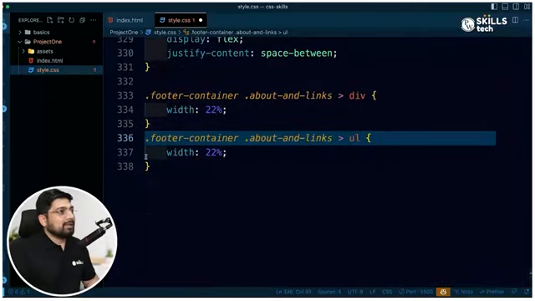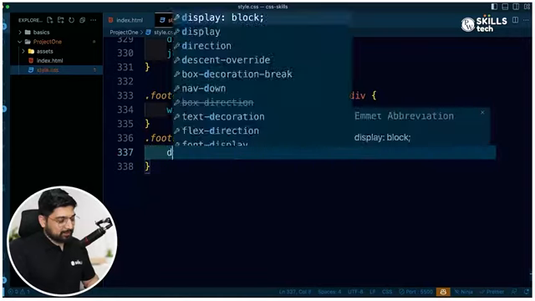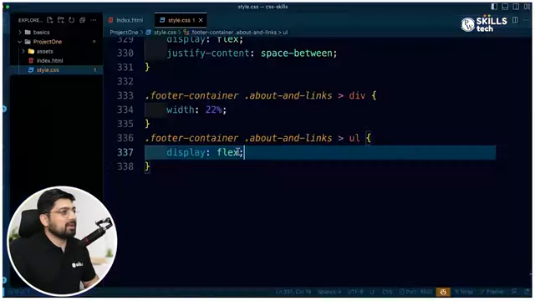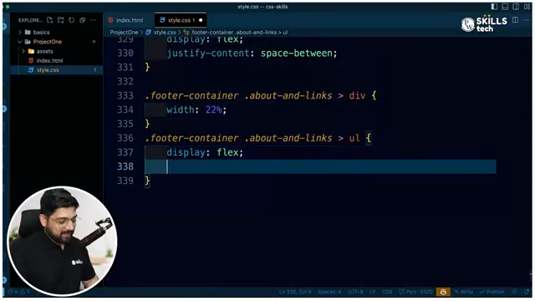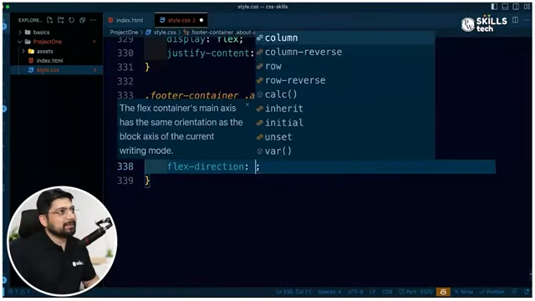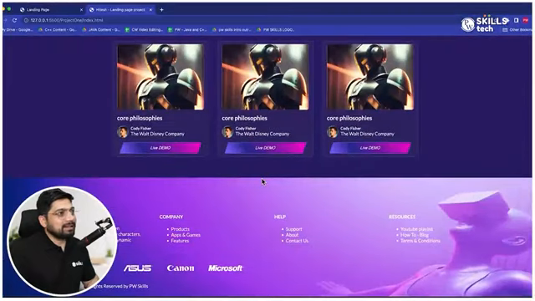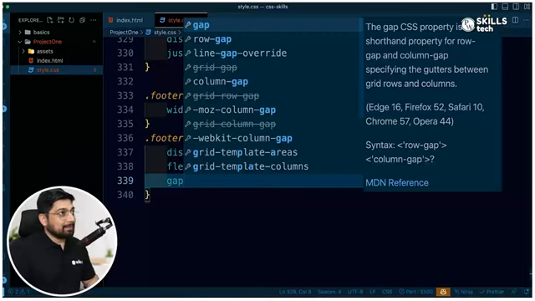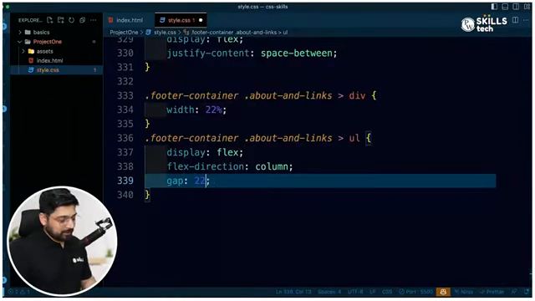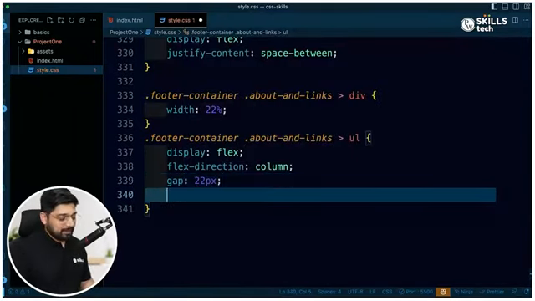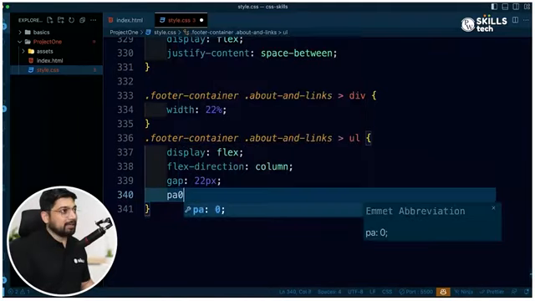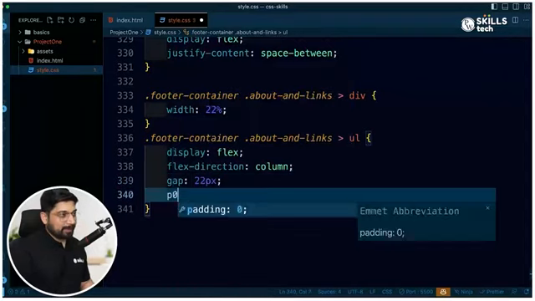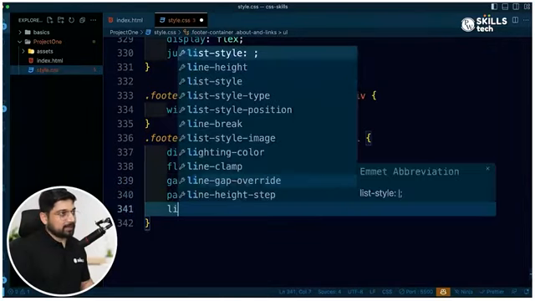And inside the UL, first thing is display flex. That's it. Told you, half of the job is all done just with this. Just for the surety, although that's not needed, but flex direction column because that's not needed already. So that's already good. And then let's also add a gap that will be 22 pixel. Again, coming from the design. Padding, let's flush it down. So padding 0.